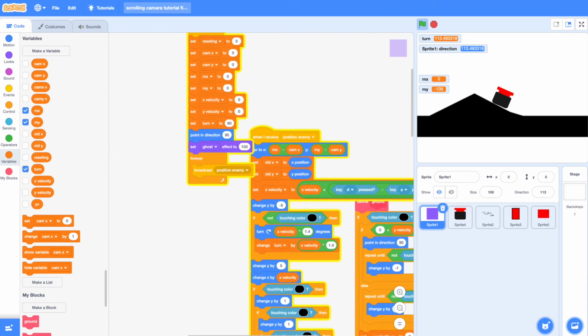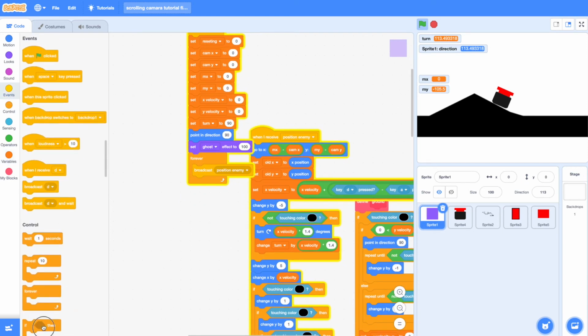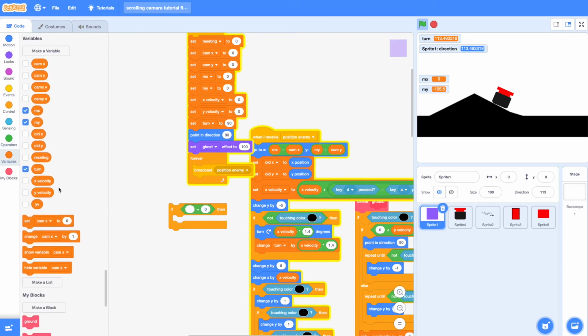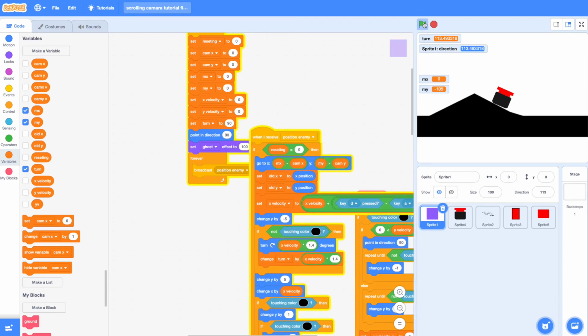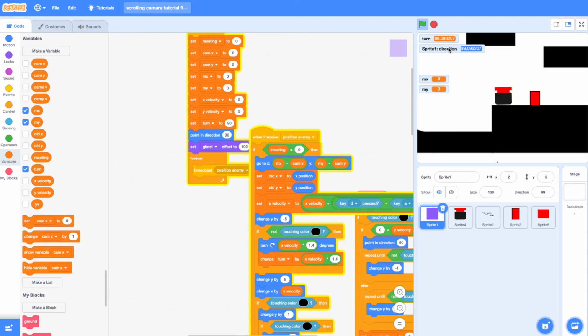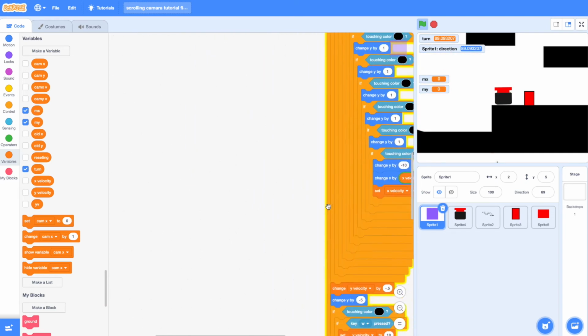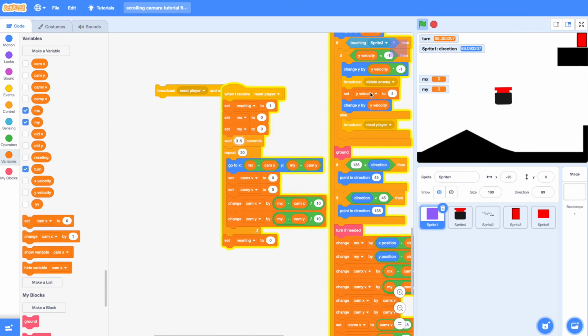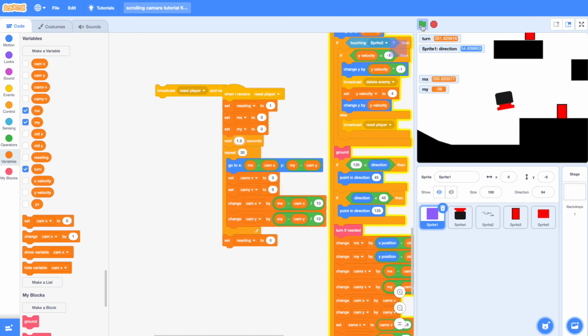And then for this script, we're going to put if resetting is equal to 0. So if we're not resetting. Okay, so now it's not working. Oh, it's 1.5 seconds. Okay, so that's better.